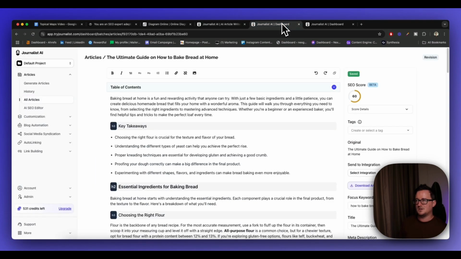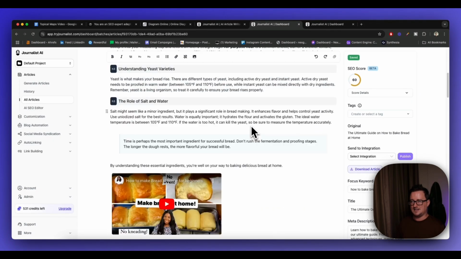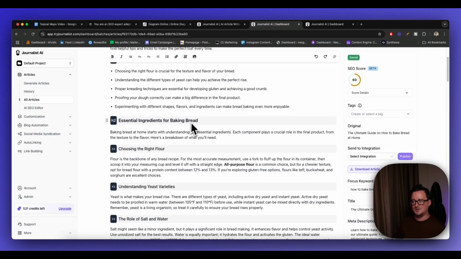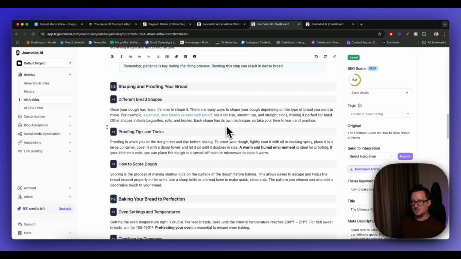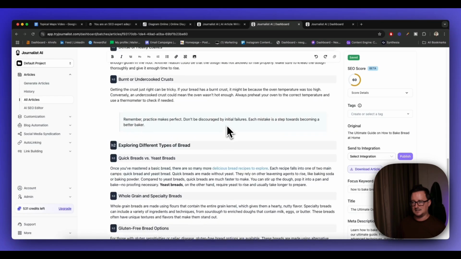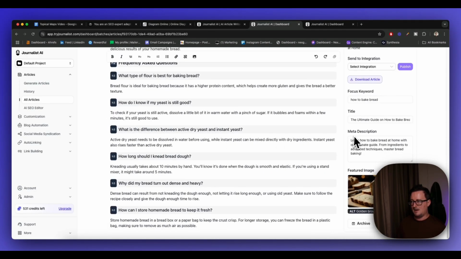Okay, so if I go into the Journalist AI dashboard, I can see an example of some content I ran. Ultimate guide on how to bake bread at home, because we all love bread. And you can see here, this is kind of the AI SEO editing suite. So we've got all your H1s, H2s, H3s. You've even got a YouTube video in here as well. You've got your image at the top, and links and things like that, FAQ, even a conclusion, etc. Okay, we can go ahead and change this featured image if we want to.